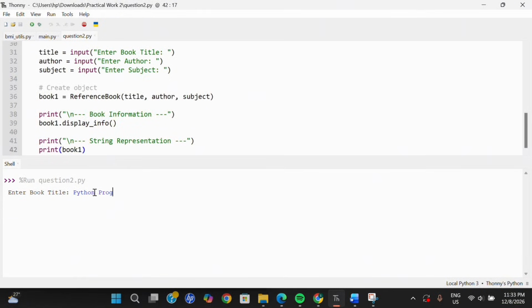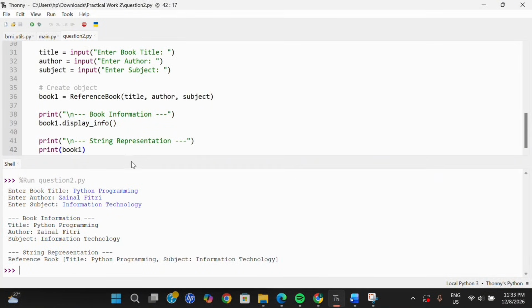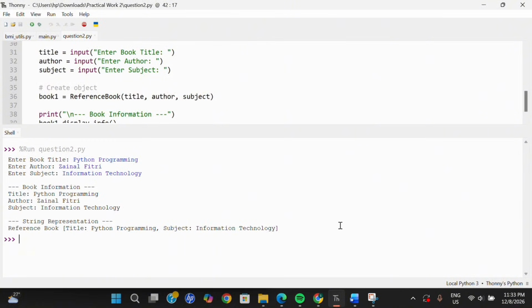So in conclusion, this program demonstrates object-oriented programming concepts in Python. The Book class acts as a parent class while ReferenceBook inherits from it. The program also demonstrates magic methods such as __init__ and __str__ to initialize objects and control object representation.